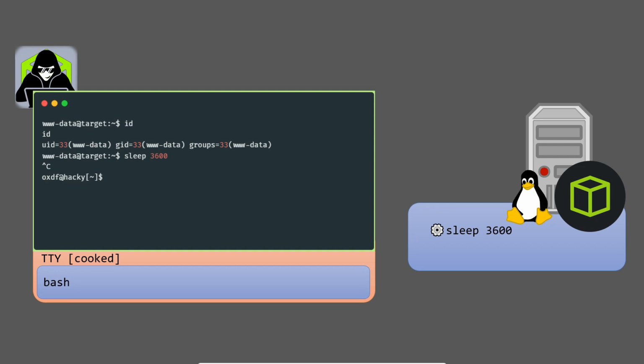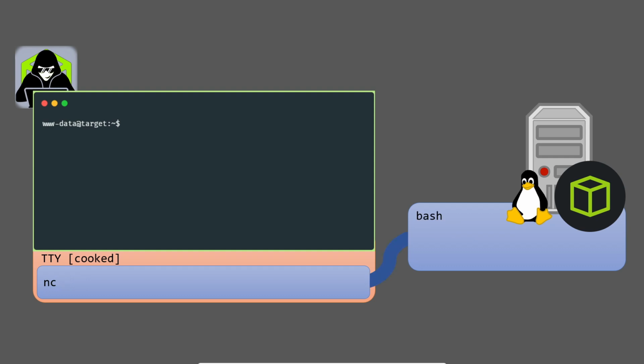So I'm back here at my prompt on my VM, oxdf at hacky. And not only that, but I've left this long running process running on the target, which is not really where I want it. It's not very OPSEC friendly if I'm trying to hack something. So none of this is really where we want to be. Let's go back fresh here, and we're going to actually upgrade this shell. So we're going to start off.